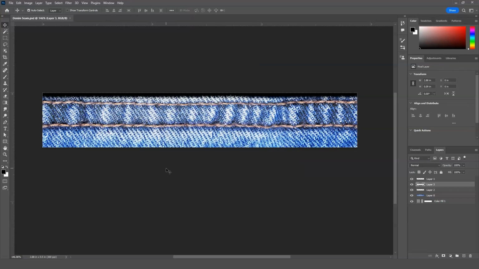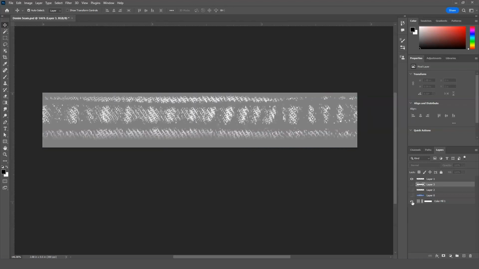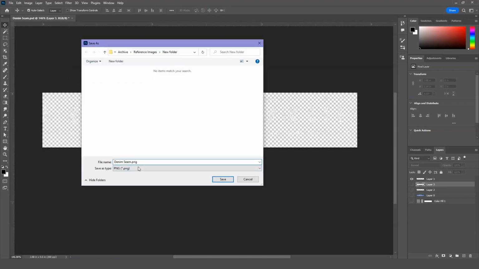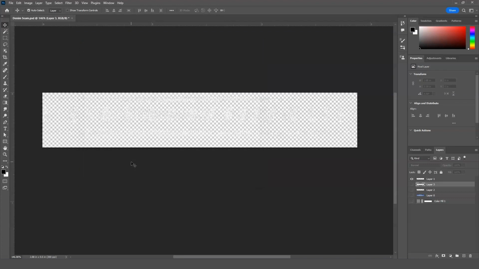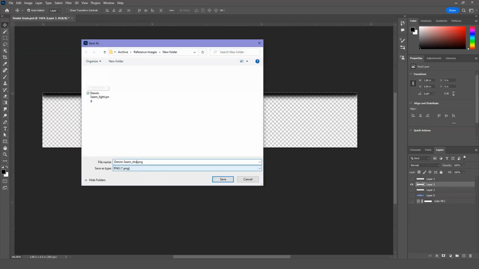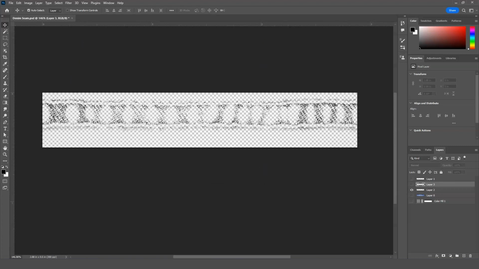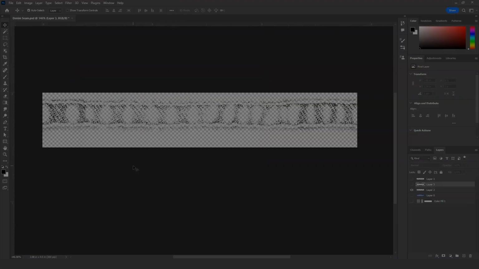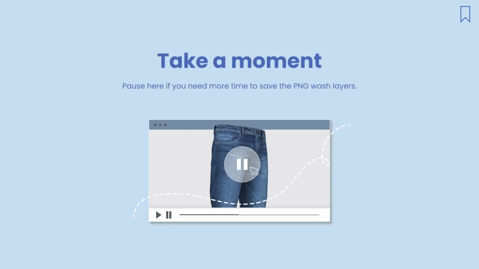Let's save each custom layer as a PNG. Hide all the layers but the light wash. Then choose File, Export, Quick PNG. Repeat for the other custom layers. Pause here to save the PNG wash layers.